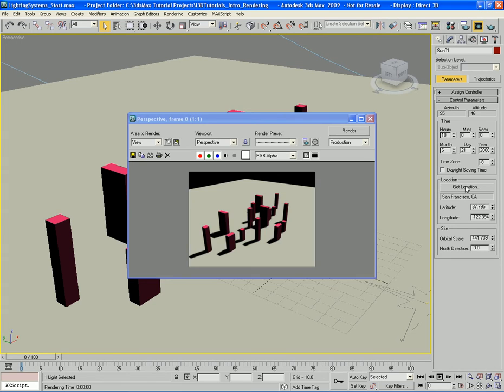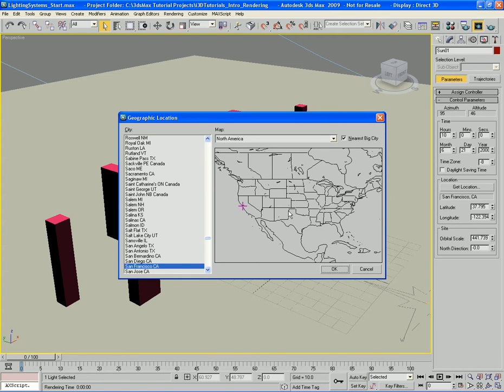We can also go to the Get Location button and change the location. What we'll get is the geographic location window, and up here under Map, we can open up this drop-down list and we can choose. We have a lot of options here. North and South America. We can choose Europe, Australia, Asia, Africa, and so on and so forth. So this gives us a lot of options. I'll stick with North America here.